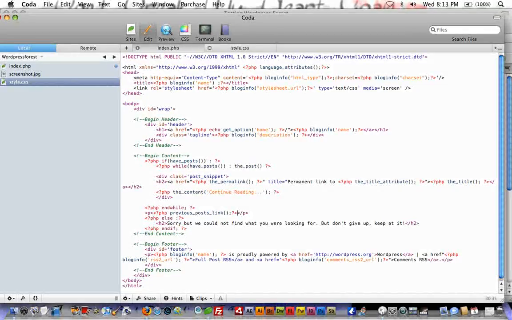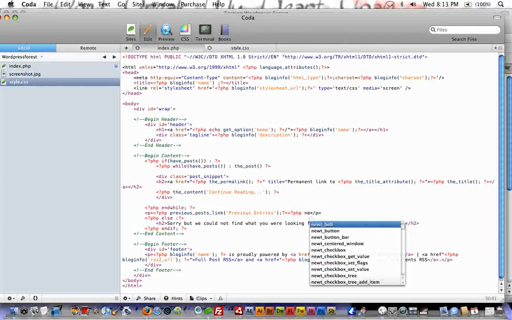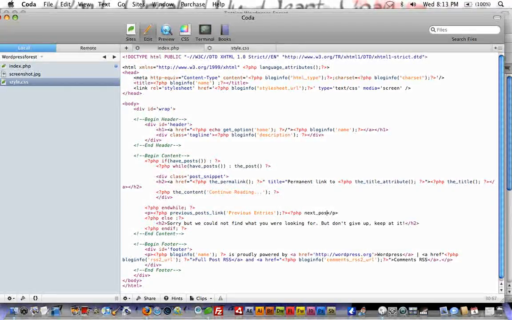Okay, and we can pass it the parameters of what we would like it to say. So we'll just say, previous entries. Just something real generic for now. And then right after that, just to demonstrate this, we'll just do the same thing, but next posts link. Again, we'll pass it the parameters of older entries. And that will be it.